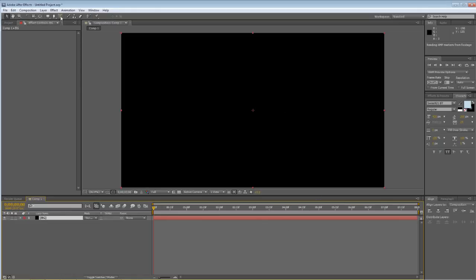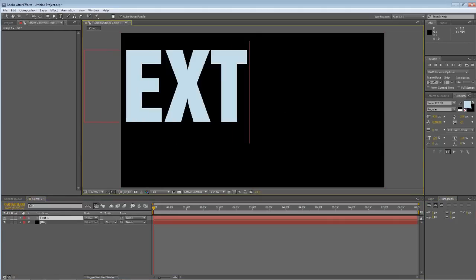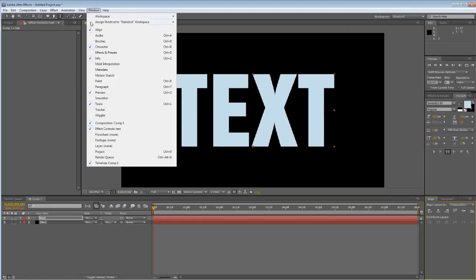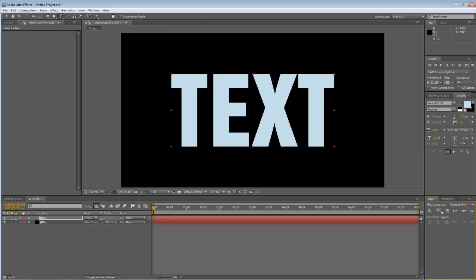And let's bring up the text tool and let's just type in text. That's a good start. Let's align that text. If you don't have this align panel, just go to window, align, it'll be there. It figures things out for you. You can do all the work right from there. You have no other things to do.